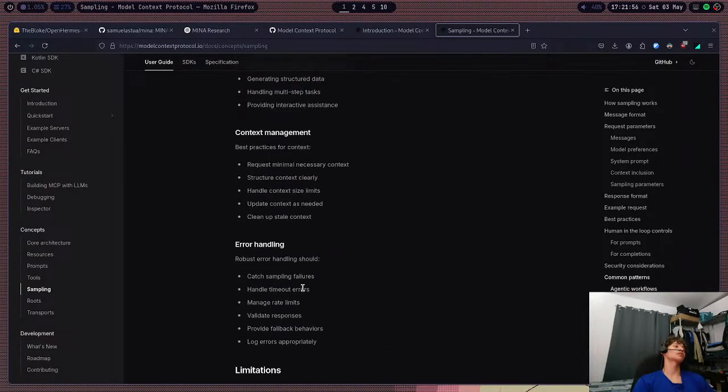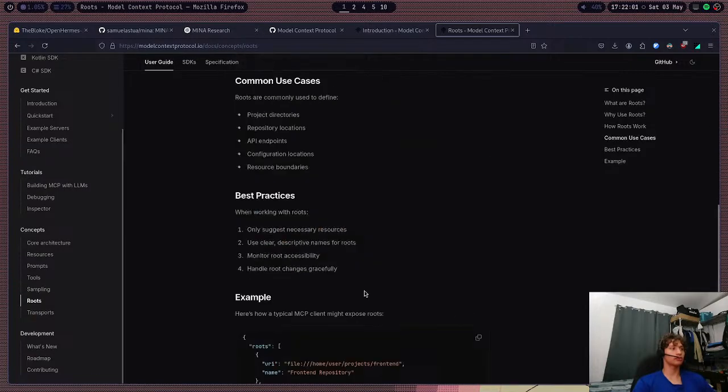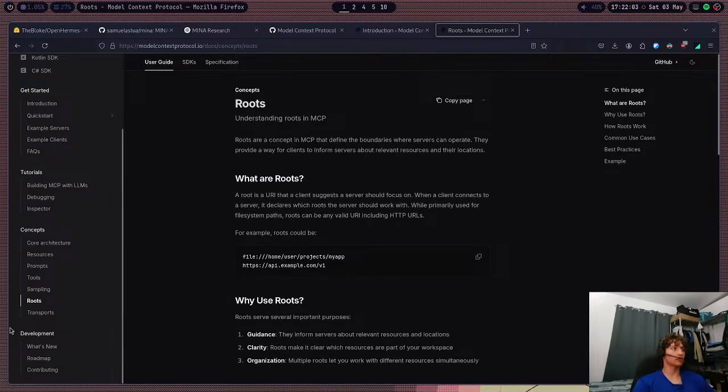Okay, I don't want to read this. This looks not boring, but a lot for a quick read. Let me ask for routes, and then let me read on transports, and let me just jump back to sampling whenever I need it. Routes, understanding routes in MCP.